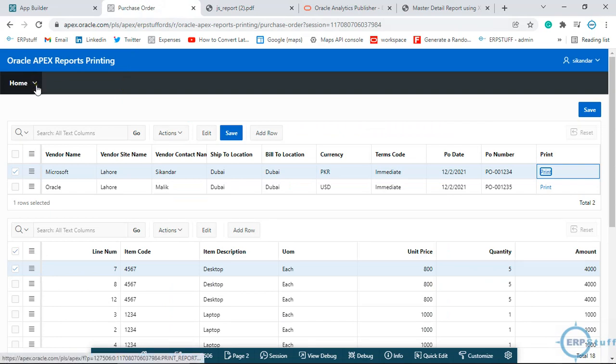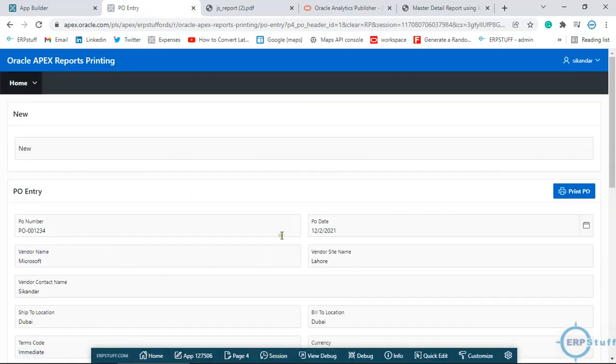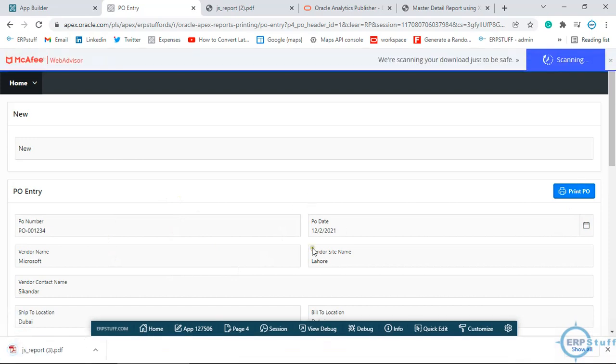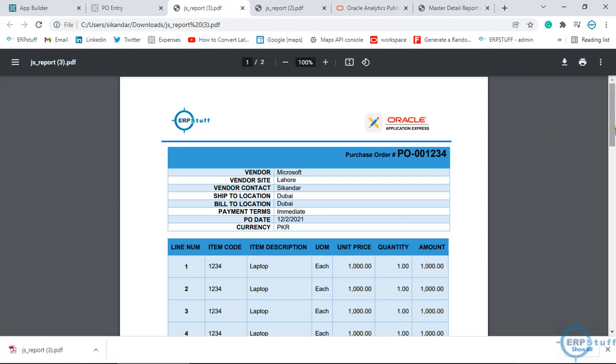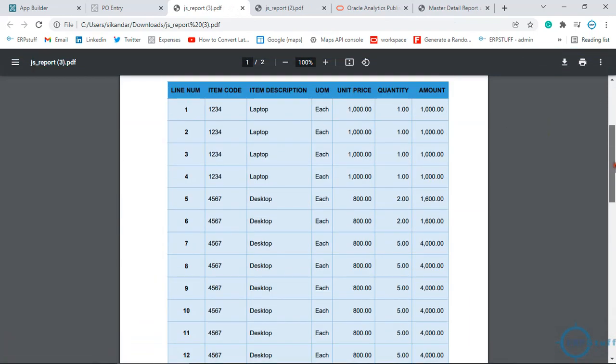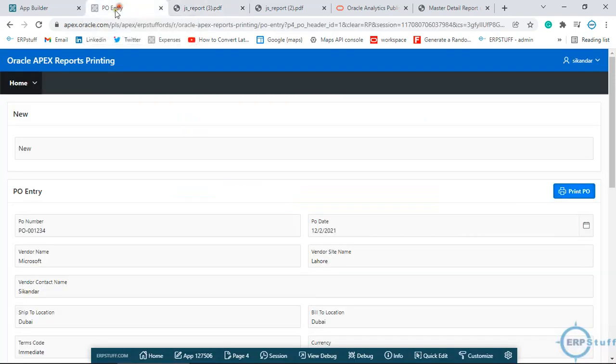Another way, this one was to use a link inside the table, inside the interactive report. But you can even call it from a page. Let me show you the page. Let's say this is the PO, and if I want to print this LPO, you can click here and it will generate the report. If you see here, this is report number 3 now, the same report, right? There is a bit of difference in these two ways of calling this report. I will show you that one as well.